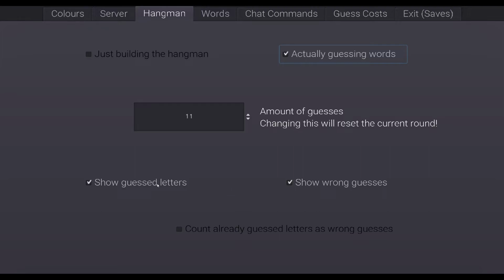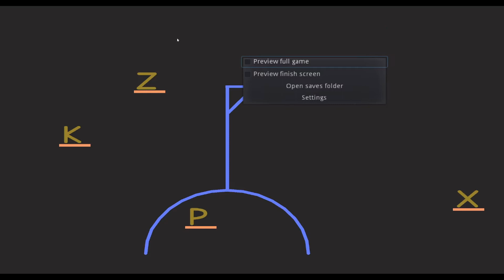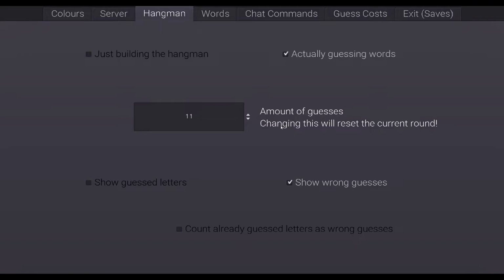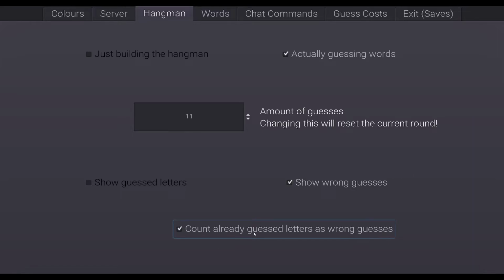And you can also disable showing, for example, the guessed letters on screen. So now won't appear up there anymore. What you can also do is punish people who cannot read and guess something which has already been on screen. Otherwise, they get another free guess.